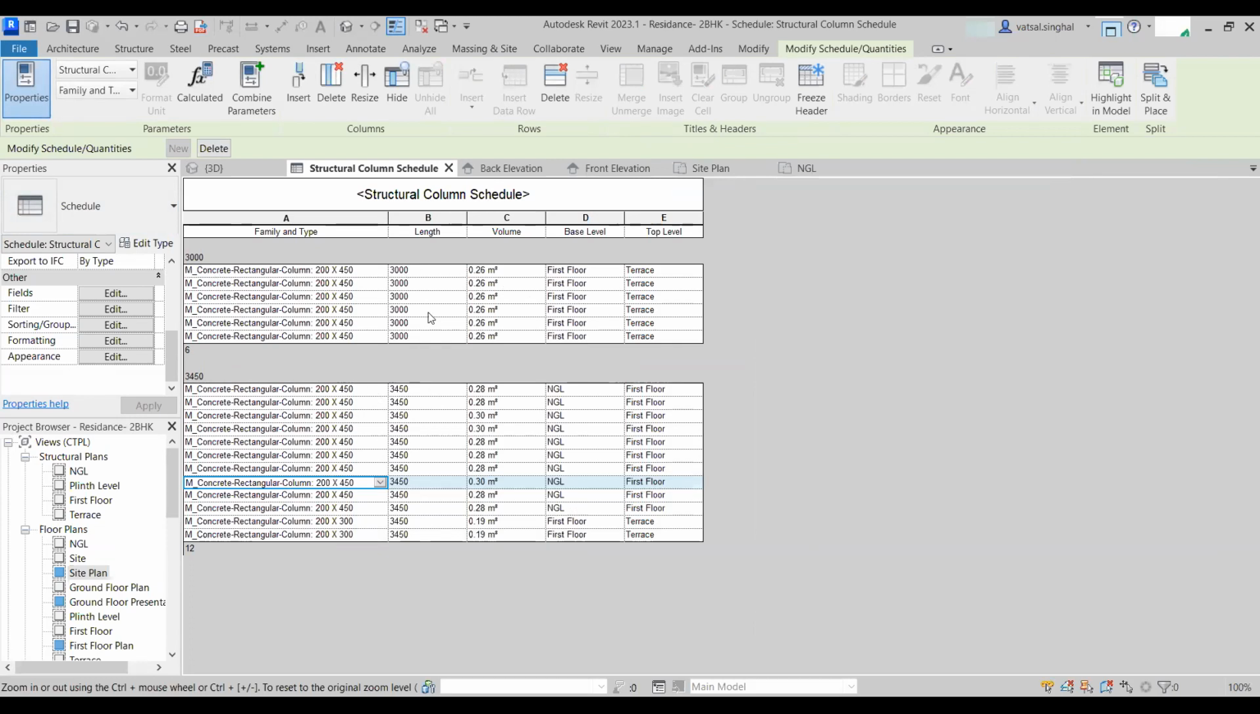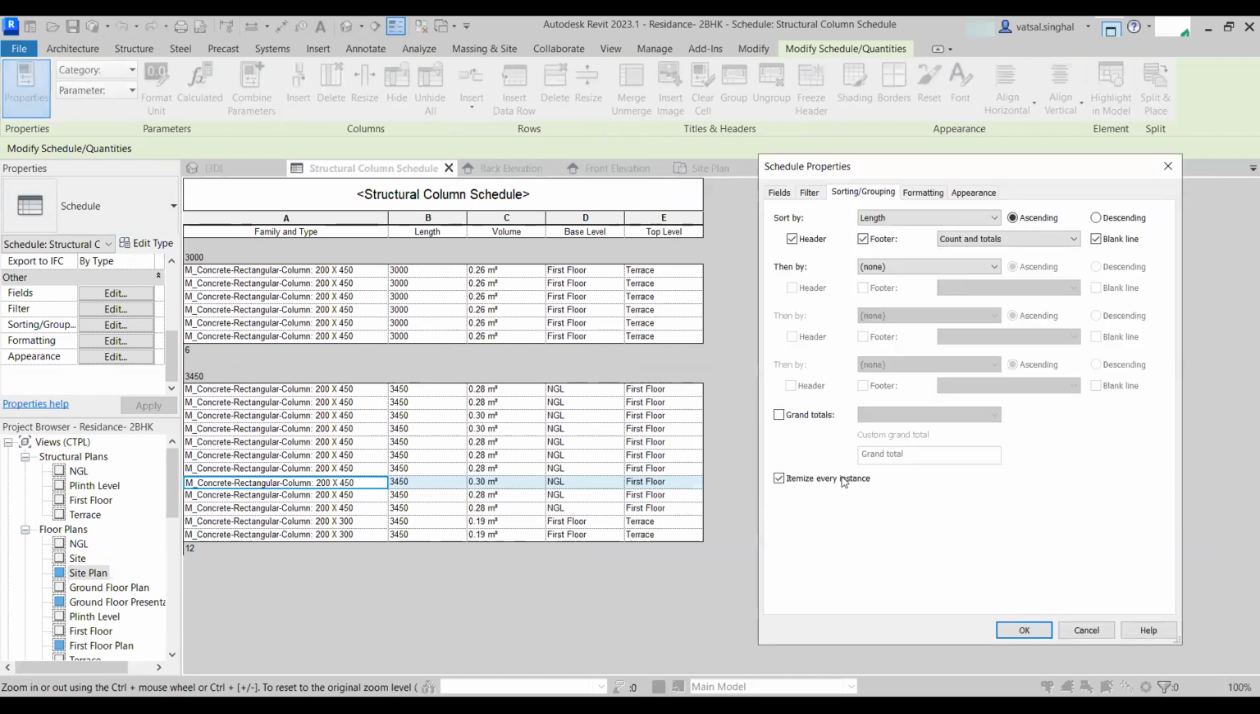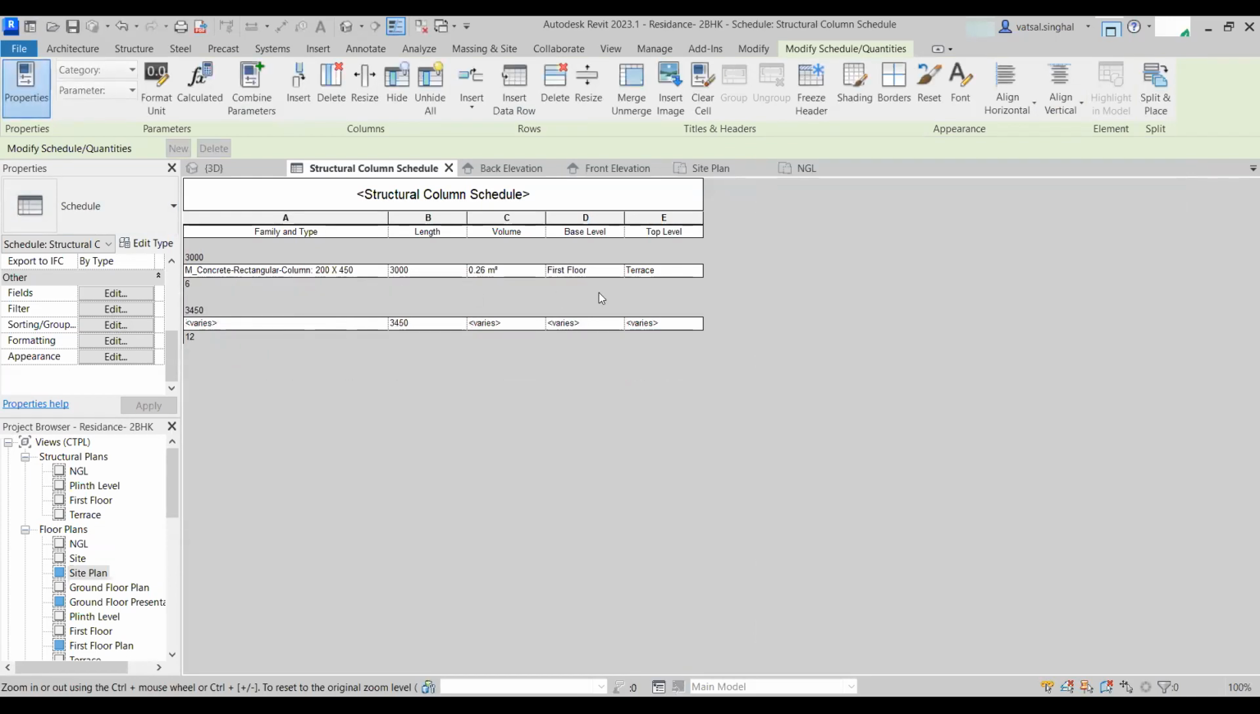Now suppose these are 6 columns, you want to see them together, you want to calculate it together. So you can again go to the sorting and grouping option and you can check off the itemize every instance option. After you do that, this will be created as one. Total volume would be there, and the length of each column was 3000. This is 3450. So this can also be done, though this is not that relevant, but this is also an option that you have over here in sorting and grouping.